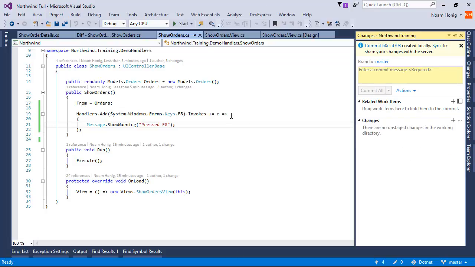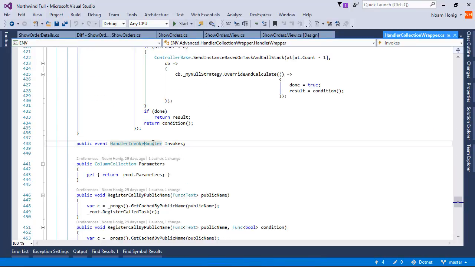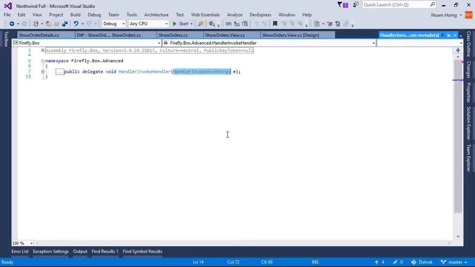Now, a lot of people ask, what is this e and how do we know its data type? Well, we can see it first of all by hovering over it, and we can see that it's HandlerInvokeEventArgs. Or if you want to dive deeper, we can go to definition of Invokes and go to definition of the delegate it invokes, and we can see HandlerInvokeEventArgs. So that's the way to figure that out.